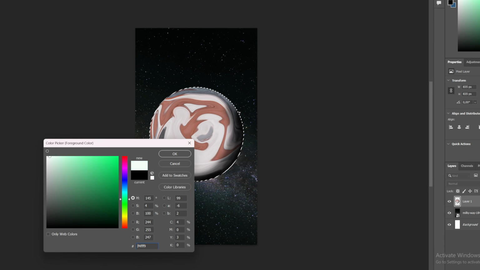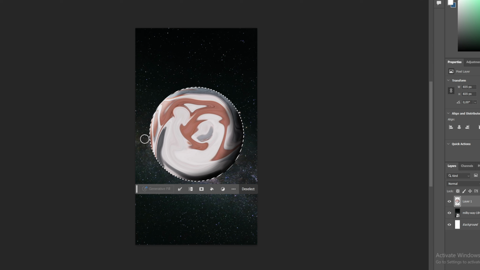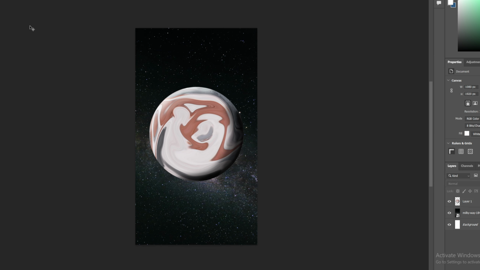For the highlights, I'm just going to add a white brush on top. I'm just going to make the opacity a little bit smaller. Need a bigger brush. And then here I'm just going to do the edges again for the highlights. Like that. And that's pretty much it. You have this planet wallpaper customized to your liking.